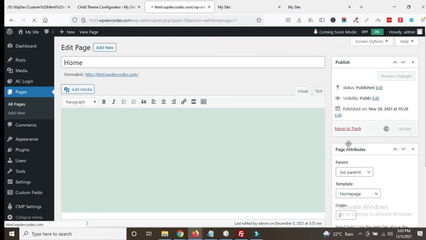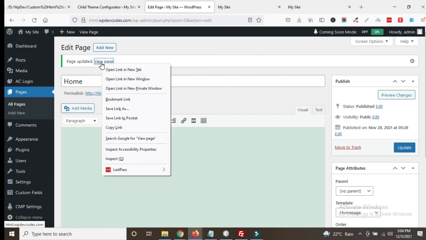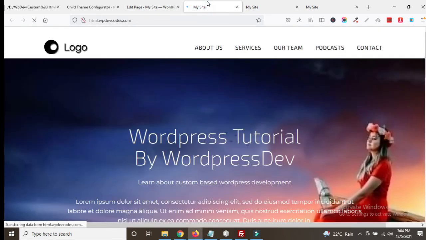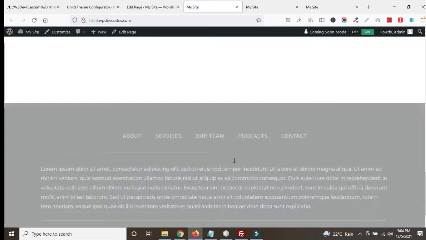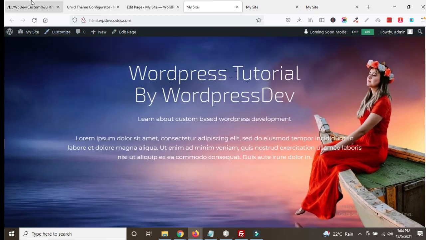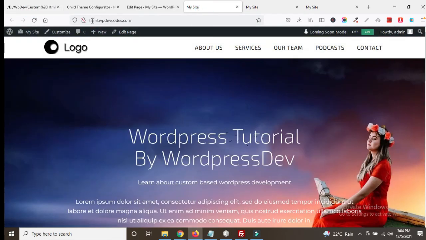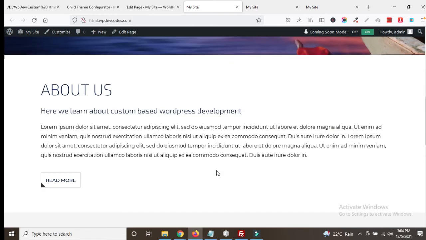Once you update this page, you can see the page has been updated. Let's go to this page to view it. You can see our custom HTML has been integrated into WordPress. This is our custom HTML and this is our website, html.wpdevcodes.com.